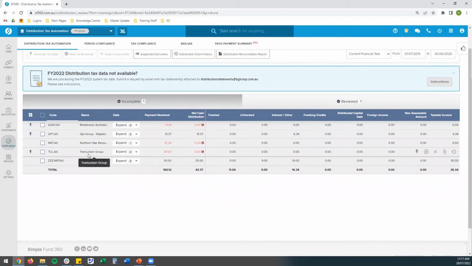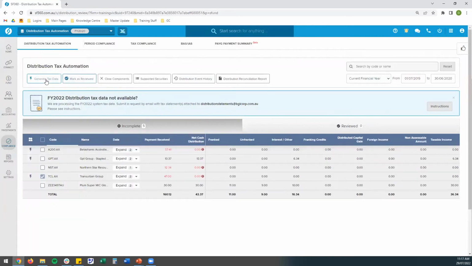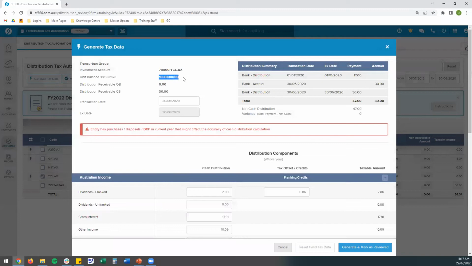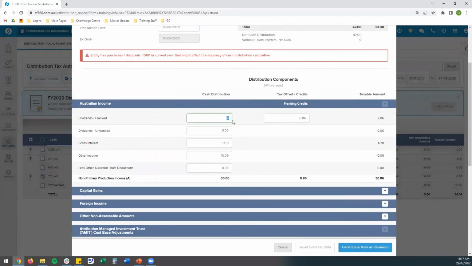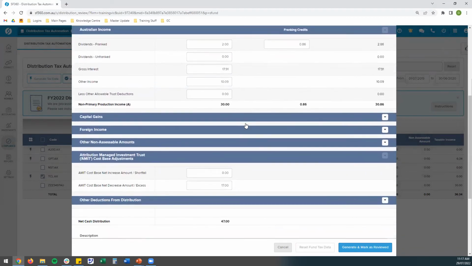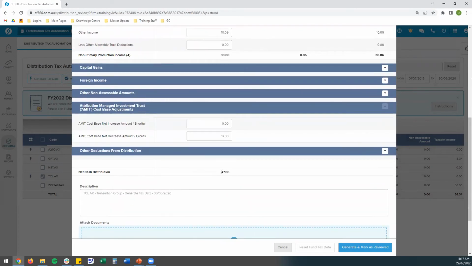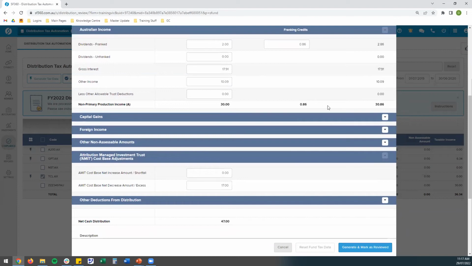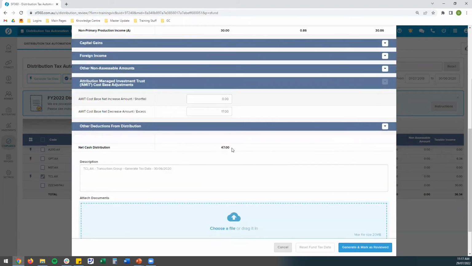We're going to use this particular investment, TCL, and we see we have a payment received of $47. All we need to do is select this investment and click that lightning bolt to generate the tax data, or we can click this one up the top as well. So we have $100. The system has figured out that there is to be certain amounts in these tax components fields, which are currently adding up to $30 in non-primary production income, with a total of $30.86, including the franking credits. And then we have the net cash distribution of $47.